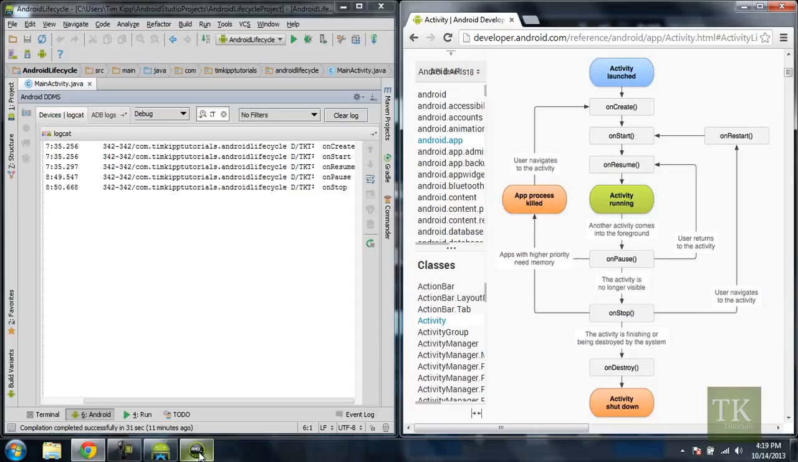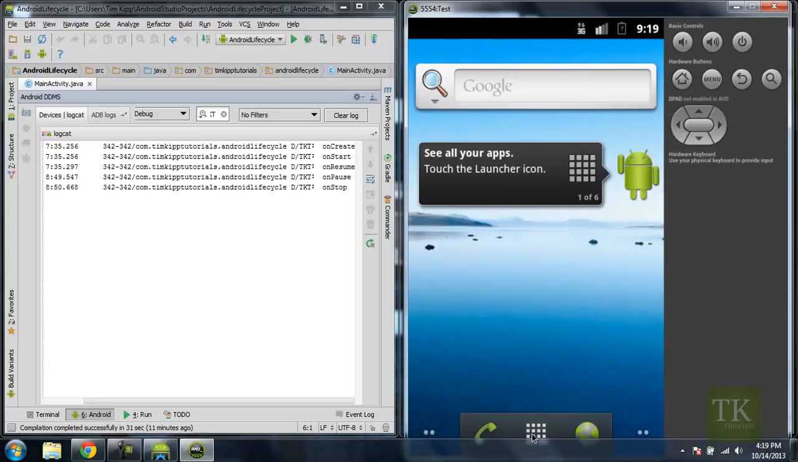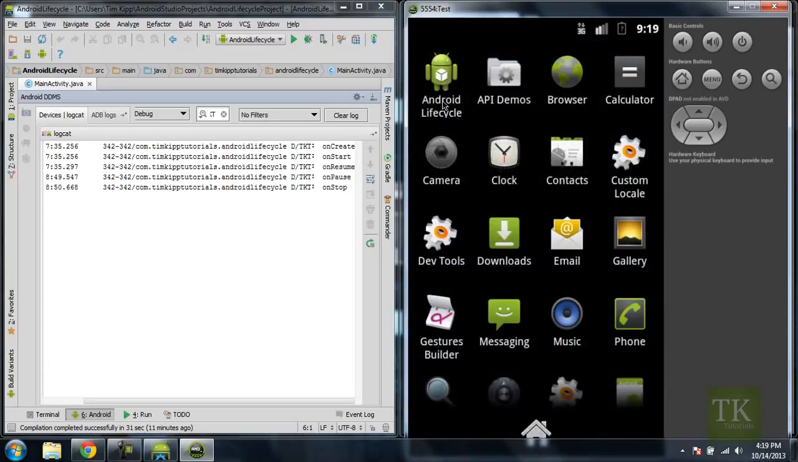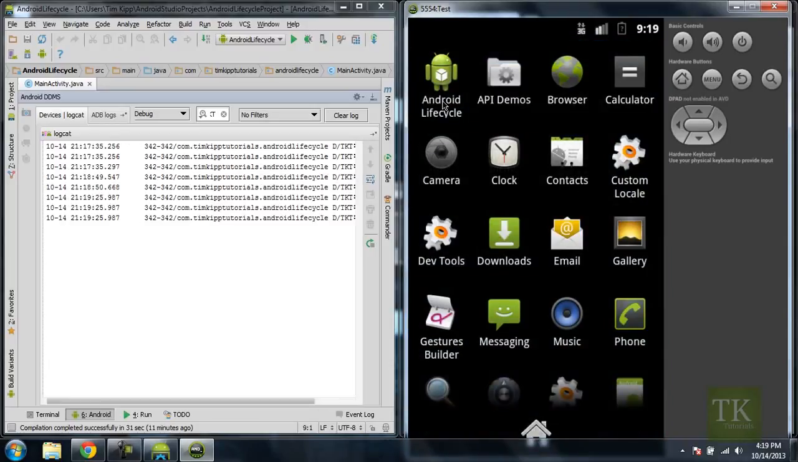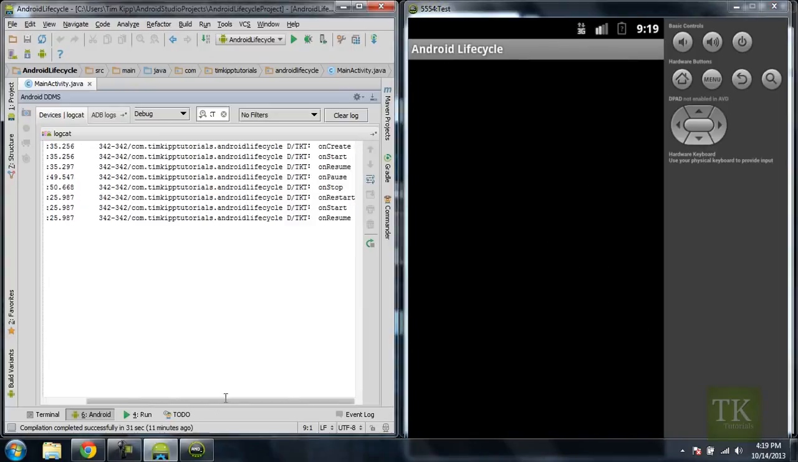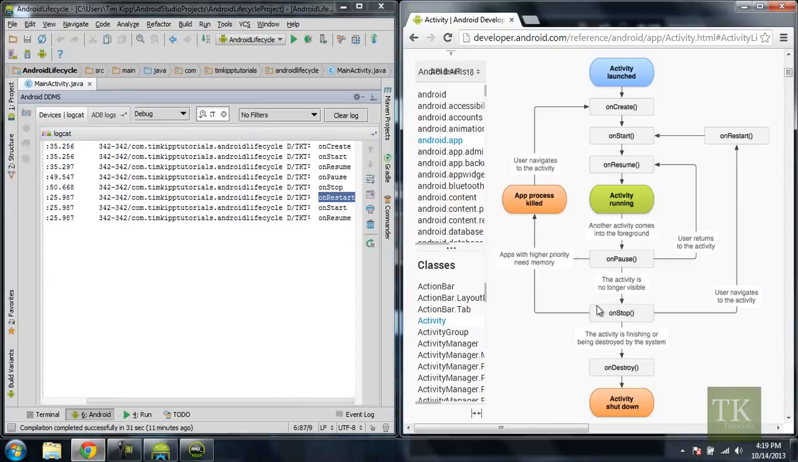So now what's going to happen if we go back to our activity? We're going to hit the menu again. We're going to go back to Android Lifecycle. See here we have some more lines. And now we've hit on restart, on start, and on resume. So what it did, while we were here on stop, I navigated back to the activity. It went to on restart, and then it went to on start, and then on resume, and now the activity is running again. So you can see how this life cycle is sort of following the chart exactly how we expect it to.